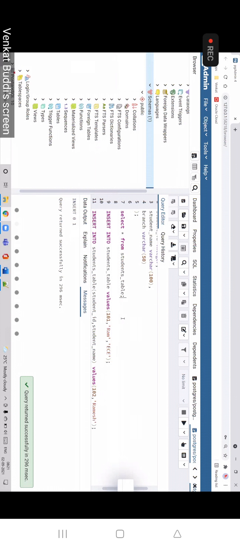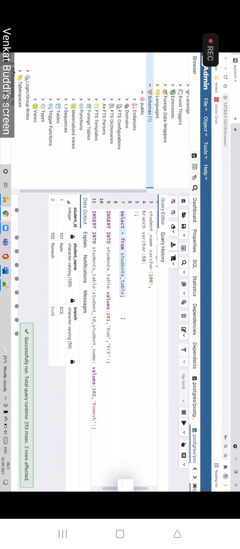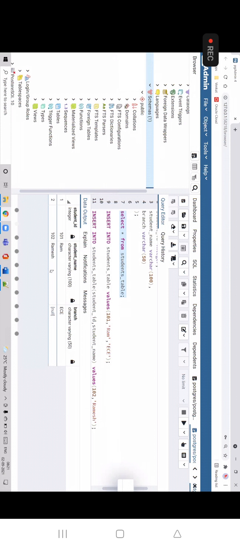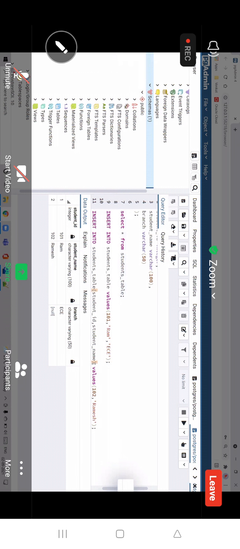Okay, let us query this table. Two records have been inserted. For this record, student 102, there is no branch because we inserted for these two columns only. Okay, if we want to insert for specific columns, then we have to specify the columns. Otherwise we can omit the columns here and give values for all the columns available.